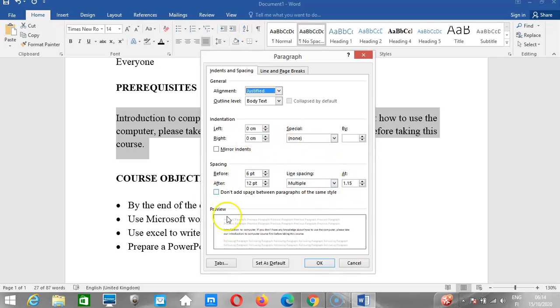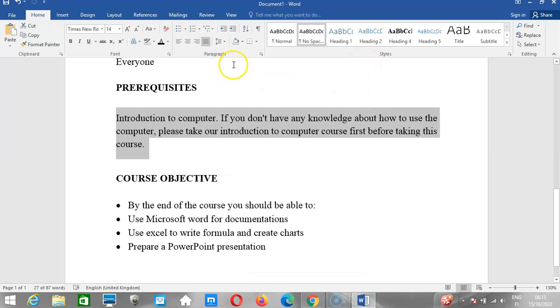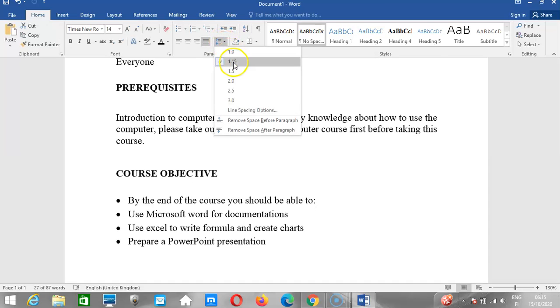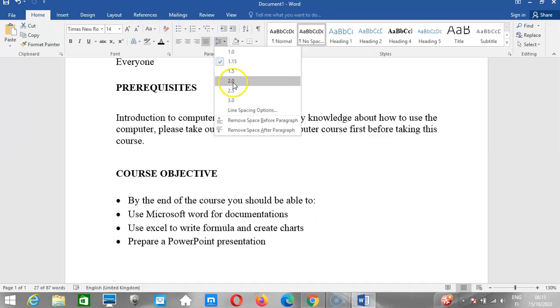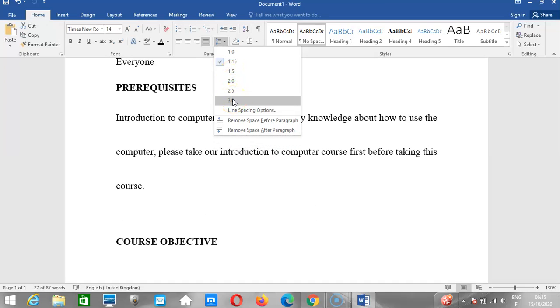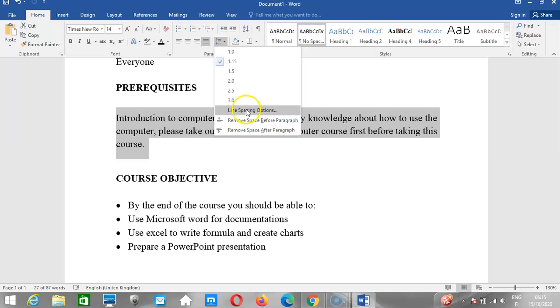Based on what you are doing, you can come here and do the necessary setting. To choose the additional one, these are the options that you have: 1.1, all these options. If you want more, you choose the line spacing option to show the paragraph dialog, then you can do the necessary setting that you want.